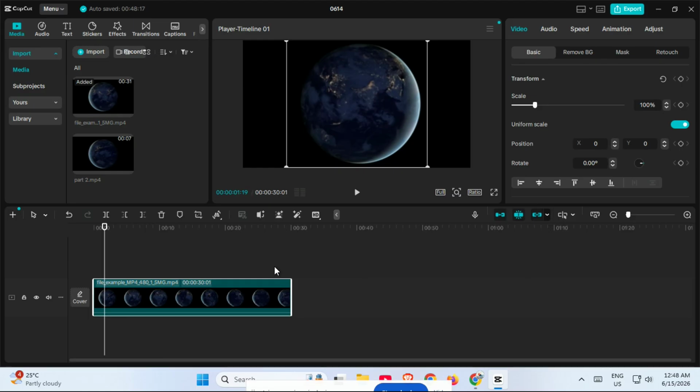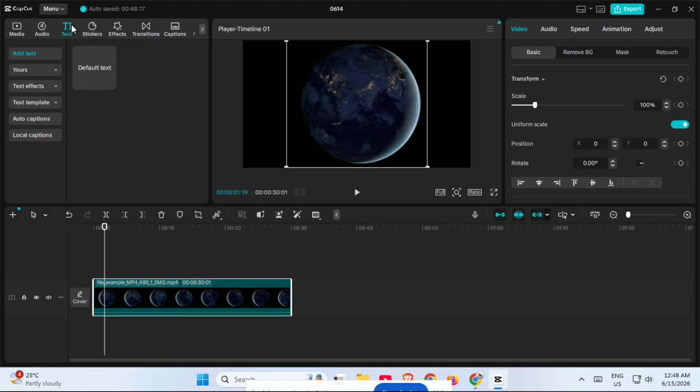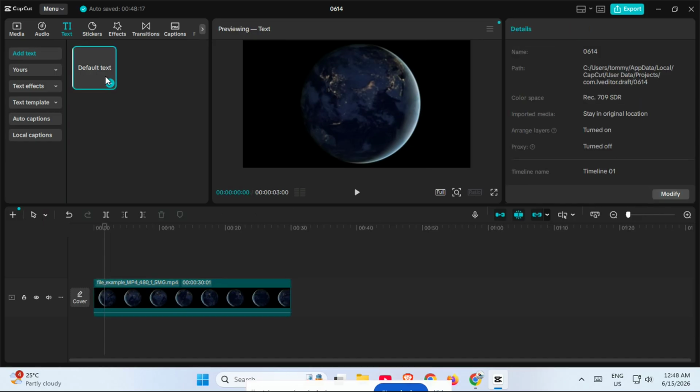Next, go up to the top panel and click Text. This is where CapCut gives you all the text tools, and it's also where you can add an emoji as text. After clicking Text, choose Add Text. CapCut will create a new text layer on your timeline and open a text box in the preview area. Now click inside the text box and type or paste the emoji you want to use.